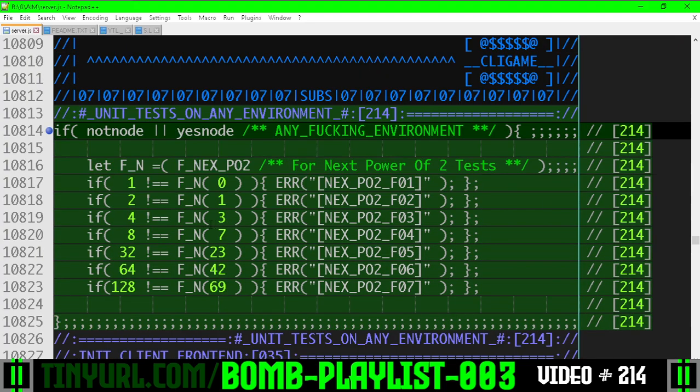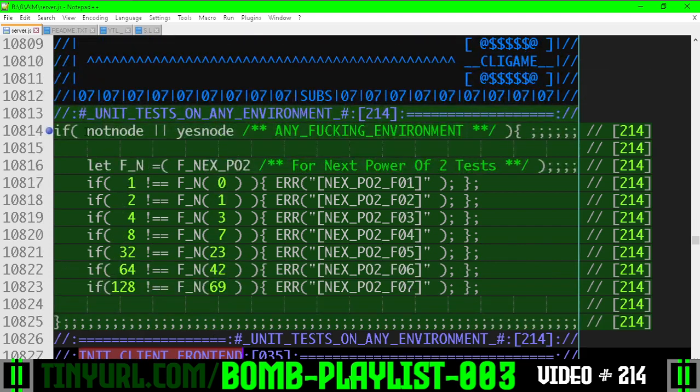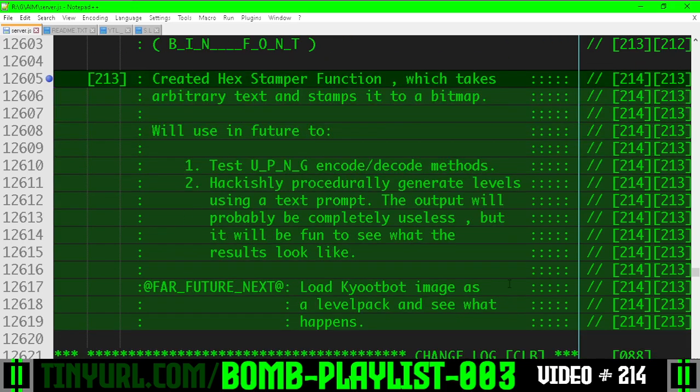We're going to test this as well right above the client front-end initialization. We're going to test it in both the client and server environment. So if these tests fail, we will crash the server because we want to know when we fail, because fail fast.